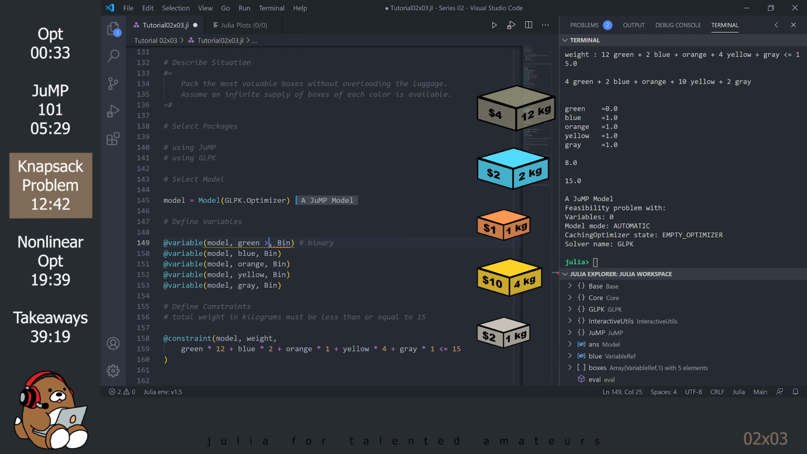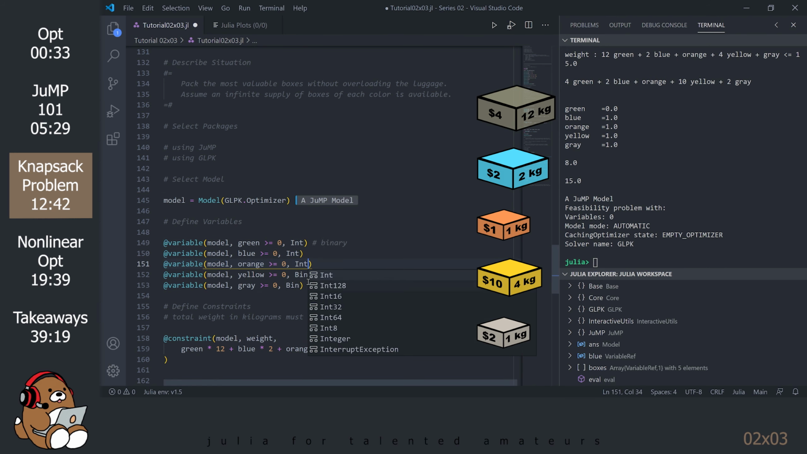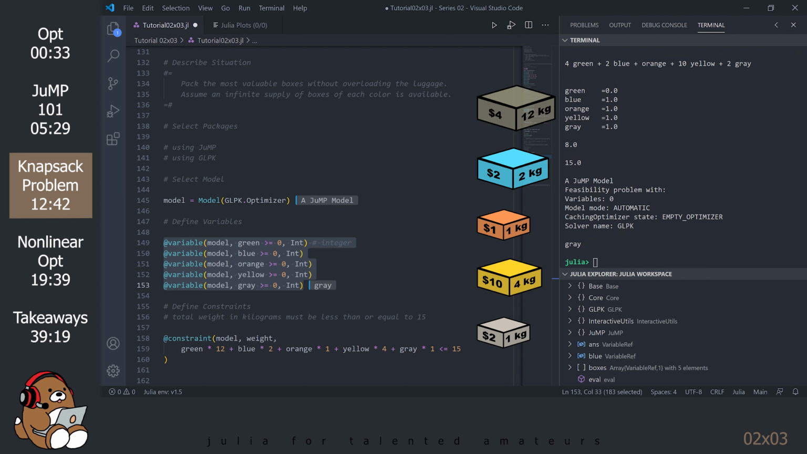Under Define Variables, add a greater than or equal to 0 after each color. Change bin to int, int. Change binary to integer. Now select all of the variable rows and hit Shift-Enter.